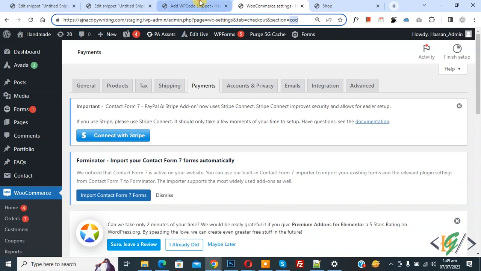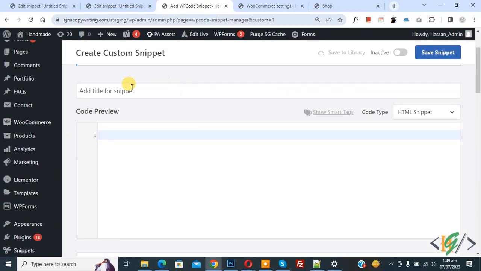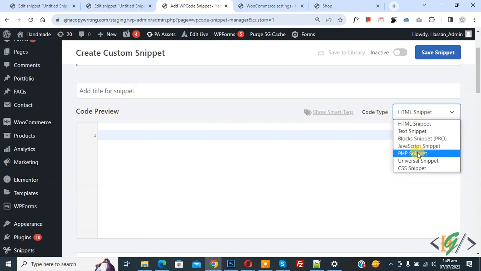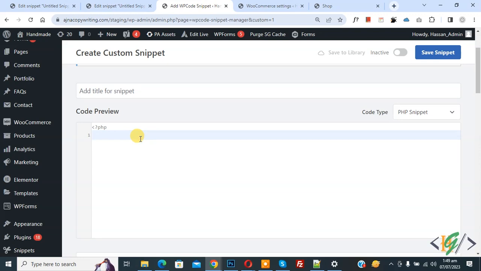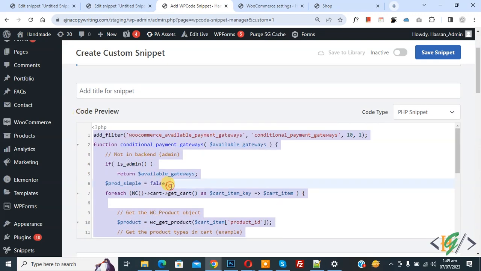Now go to code snippet. Now create custom snippet section open. Scroll down you can add title here. Then you see code preview. On right side you see code type, drop down select PHP snippet. Now we are going to paste code. And you will find this code in video description or in comment section.